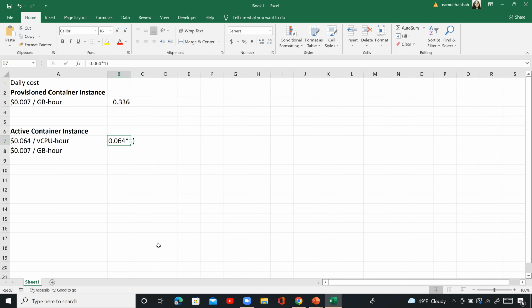And then if I come back over here, remember the instance is going to be up for 8 hours. So we have to multiply it by 8. This is the cost for 1 CPU. We have only 1 CPU. So just to showcase, I'm multiplying it by 1, and it is going to be up for 8 hours. So this is the total cost for 8 hours. That's the cost.